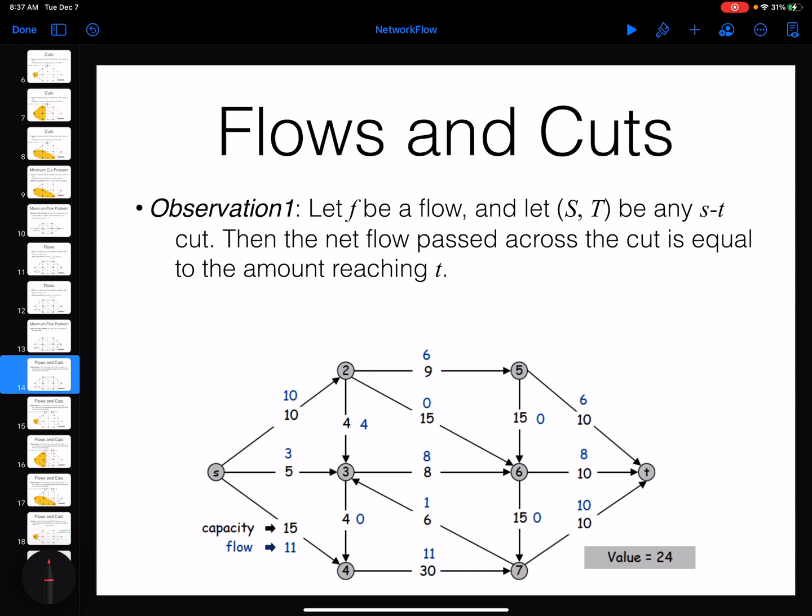So the very first observation that we have here is that if f is a flow over a graph, and assume that I have a valid cut partitioning the graph into two sets S and T, the source set and the target set, then over that cut, I can show that the value that will be passed through the cut is going to be equal to the value of the flow.